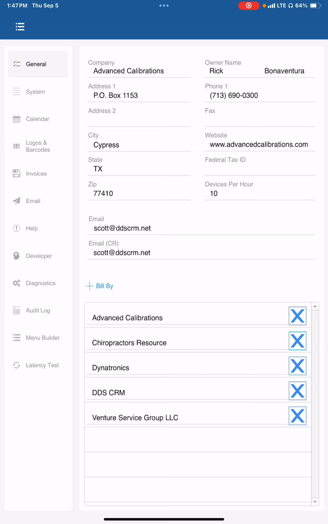Here's your general. This is all the company information, owner's name, etc. Emails that relate to the company would go on all the documents that the customer would receive. The website, your website, and then the bill by. We have the ability to have multiple companies in our database. So if it's just one company, you're only going to have one bill by.